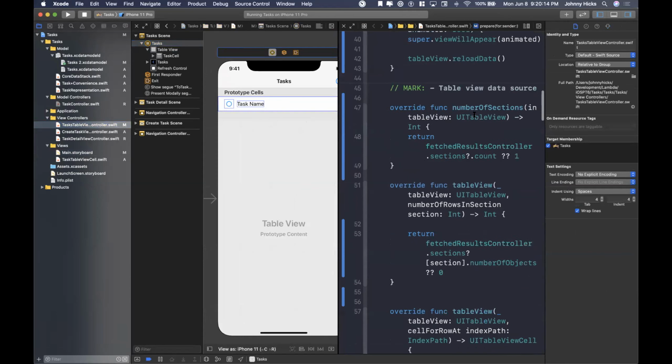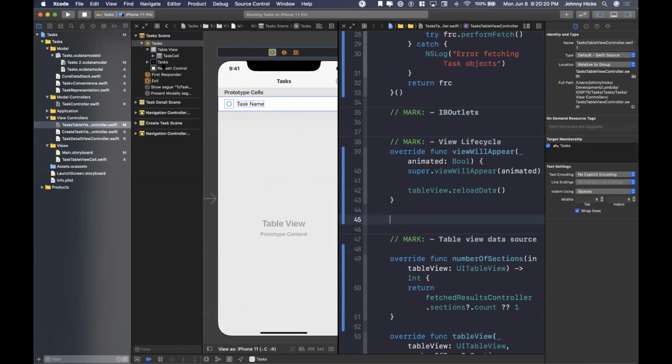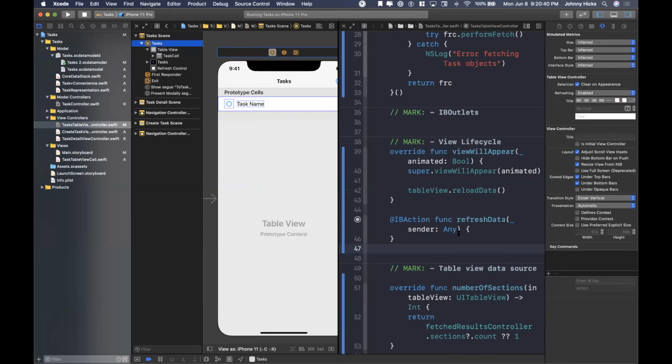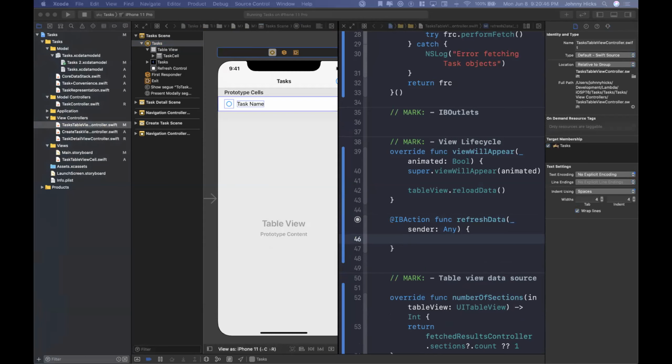And we can do this. Let's just do this after view will appear. I'm going to control drag from my refresh control. Okay. And we'll just say refresh data. And hit connect. Okay. So what that does is it adds in that gesture recognizer of swiping down on the table view to refresh. That's going to hit this IB action here.